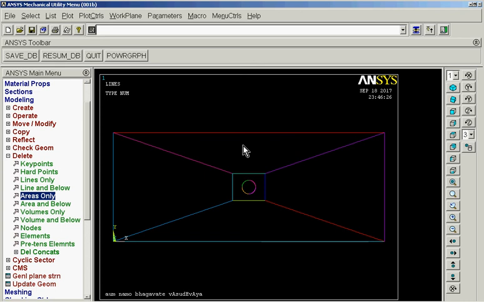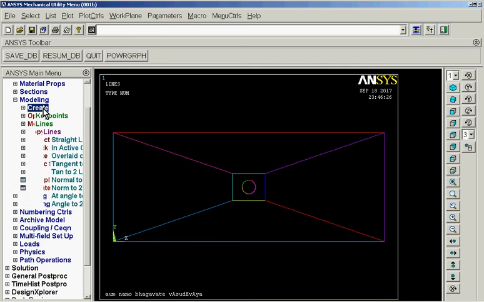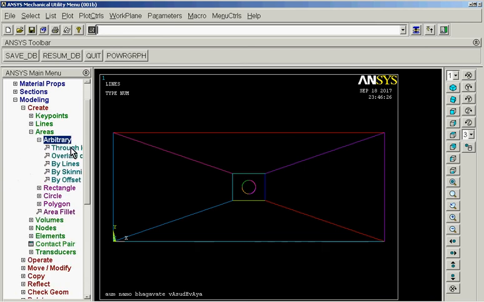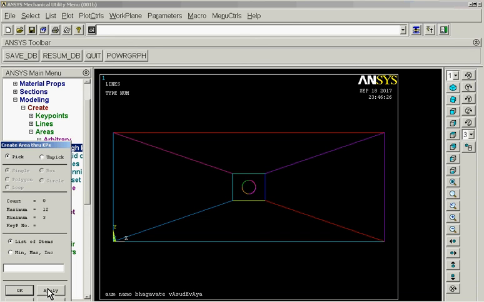However, the area of the original rectangle has now been deleted, right? So only the parent has been deleted, not the child. The children are still there, the children being the line and the points. Okay, now I just need to create an area. Go to create areas, arbitrary, by through points, through key points.